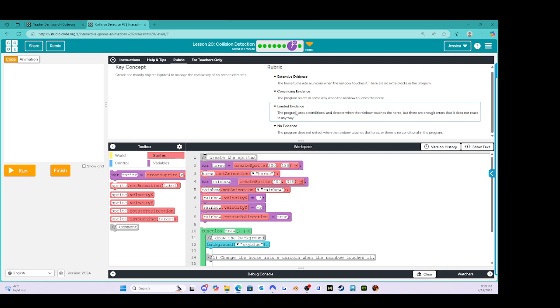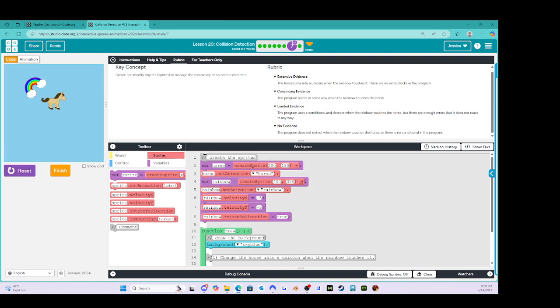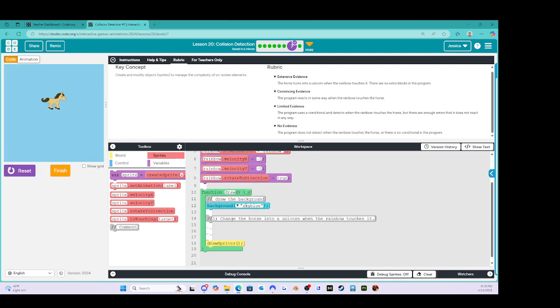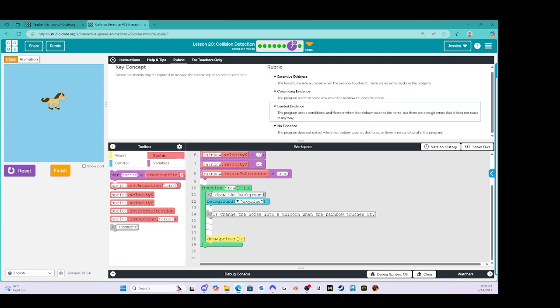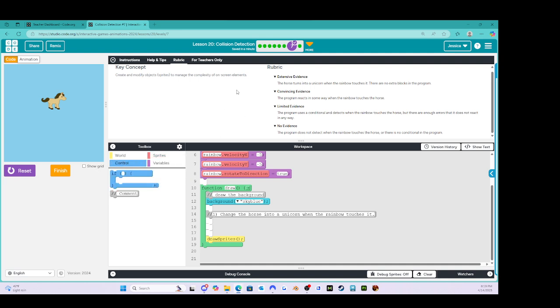Next one, limited evidence. The program uses a conditional and detects when the rainbow touches the horse, but there are enough errors that it does not react in any way. So again, it's just going to go straight across. But you did put a conditional, so that tells us right there that we do need a conditional, and that you're going to find in here.